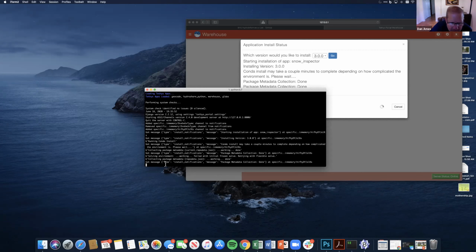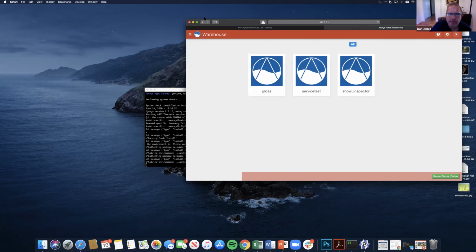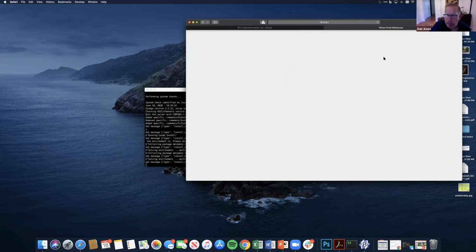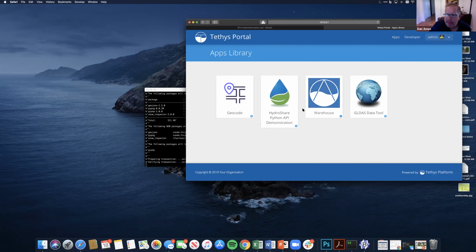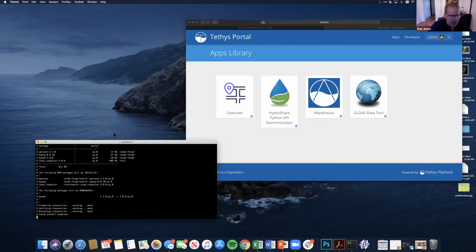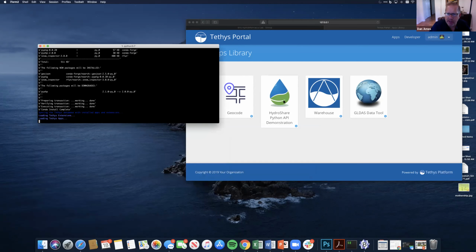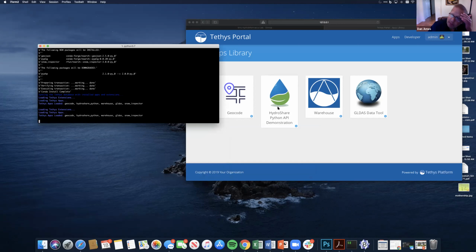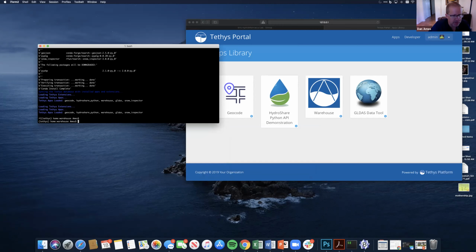I'm feeling like it may be done and it's just not telling us that it's done. Let's go. All right, didn't quite finish. But that's that app. Let me show one more. I'm going to update this one because I haven't updated the HydroShare Python API demonstration app for a couple of days. And so I'm going to Control C to kill the server.